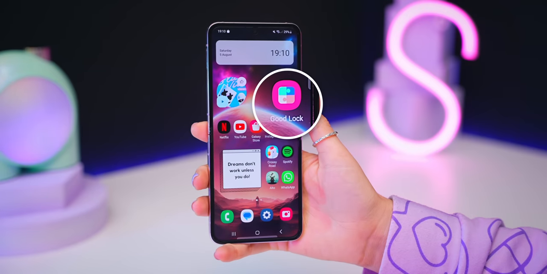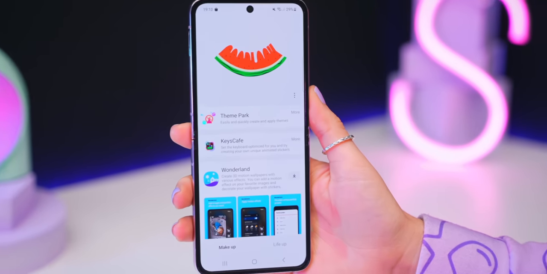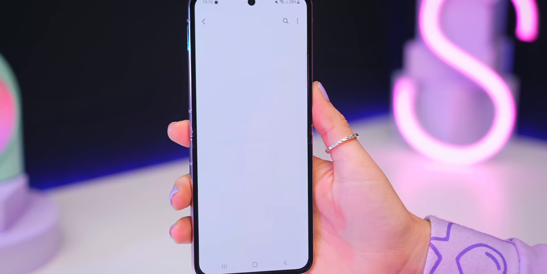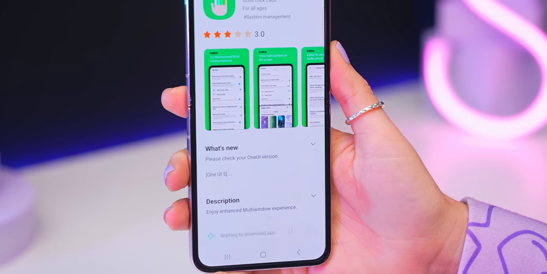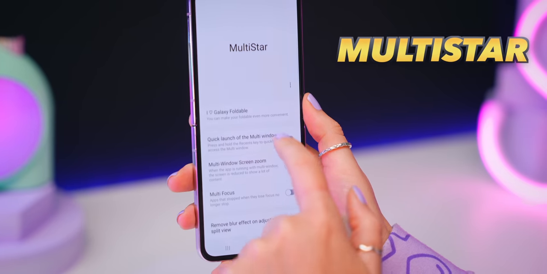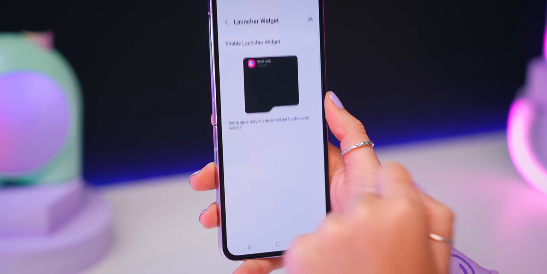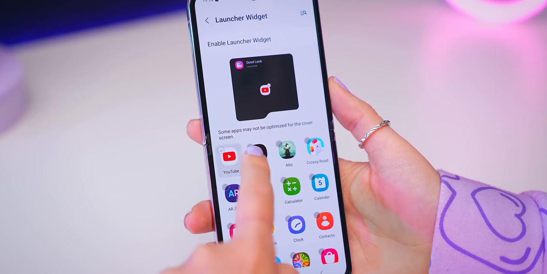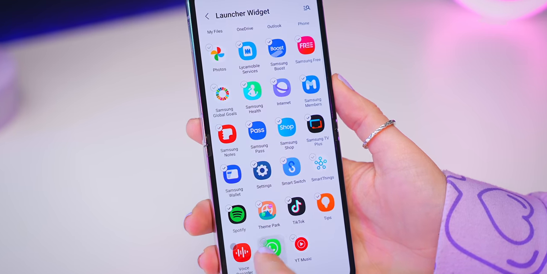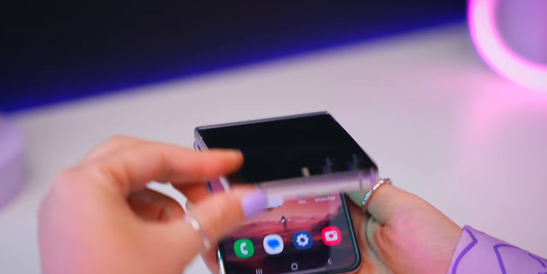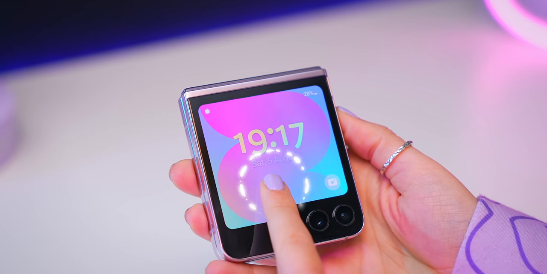Now, to get any app on the Flex window, all you gotta do is head back into GoodLock, then tap on the Life Up tab and download an extension called Multistar. Once you've installed it, open it up and select the I Love Galaxy foldable option, then select the launcher widget. And va-bam, here is where you can choose any application on your phone to open up and use on the cover screen. It doesn't display straight away, so you still gotta make sure you add Good Lock to your widgets.